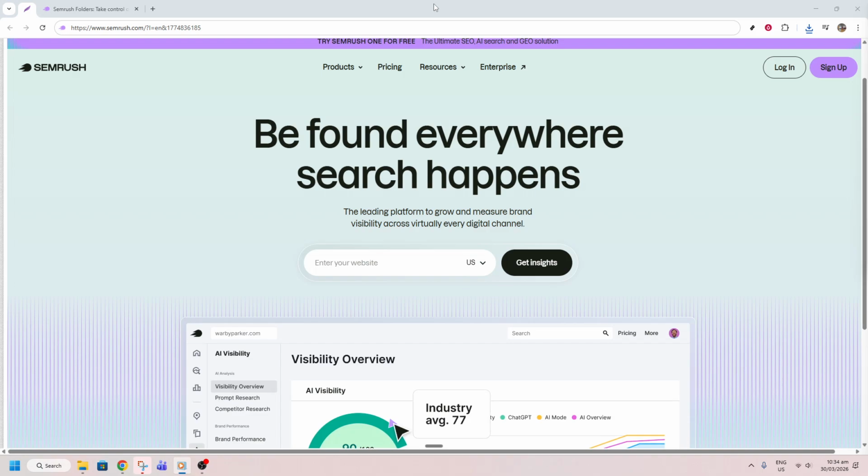First things first, you'll need to start by heading over to the Semrush website. If you haven't got it bookmarked already, simply open your preferred web browser and type in semrush.com in the address bar. Semrush is an incredibly powerful tool for keyword research, and once you get the hang of it, you'll wonder how you ever managed without it.